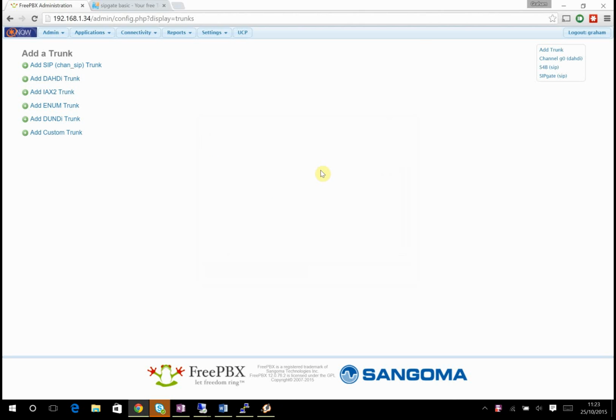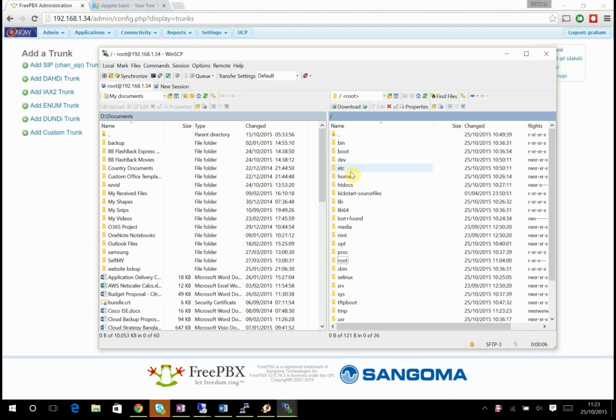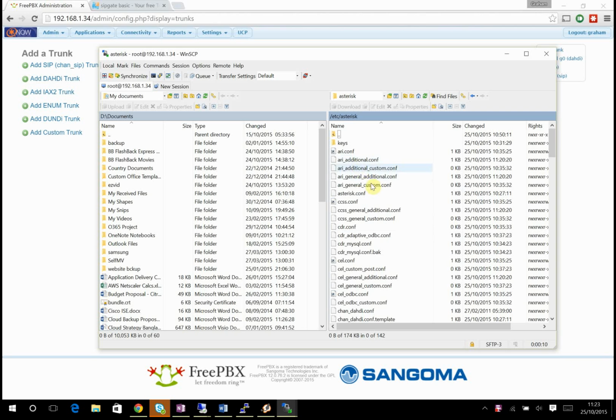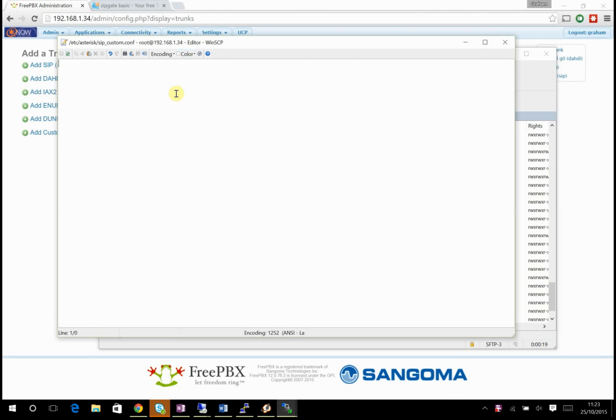We need to go to etc asterisk, and then there's a configuration file called sip custom config. Now you'll find that this file is blank, so we'll need to type some details in there, which is TCP enabled equals yes and transport equals TCP. Save that. So once we've done that, we need to restart.